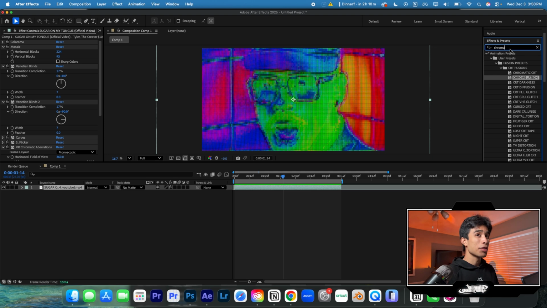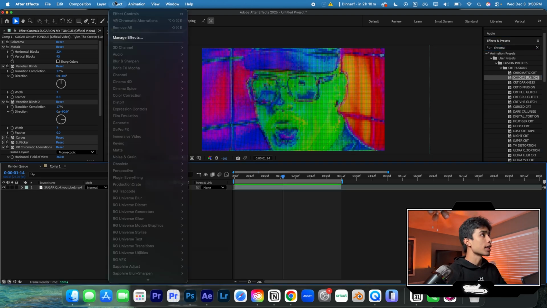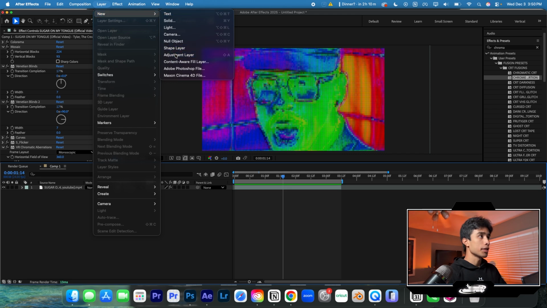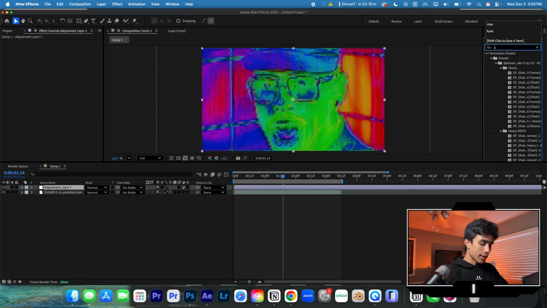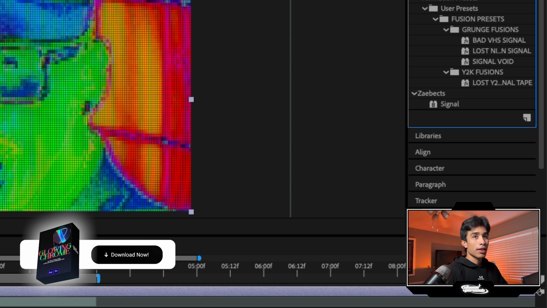And then sorry guys, I'm going to use one more paid plugin, but this one really brings everything together. We're going to create a new adjustment layer by creating a layer and then creating a new adjustment layer like that. And we're going to search for the signal plugin. This one really brings it all together.